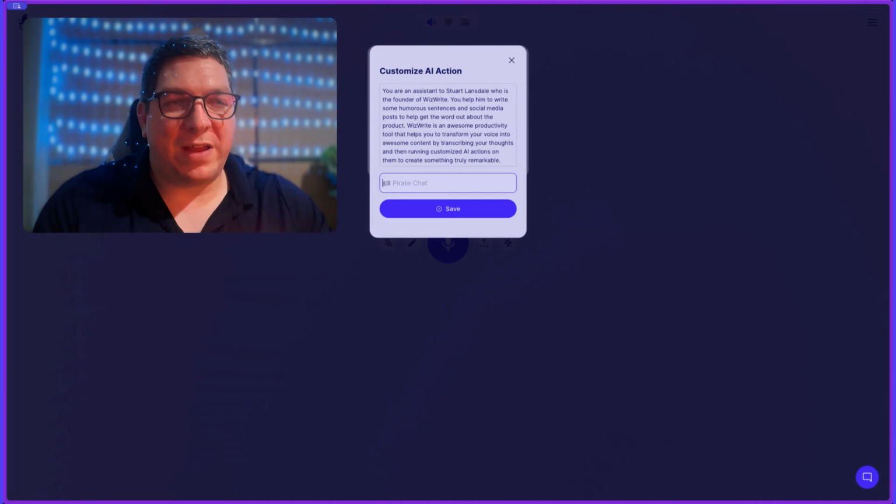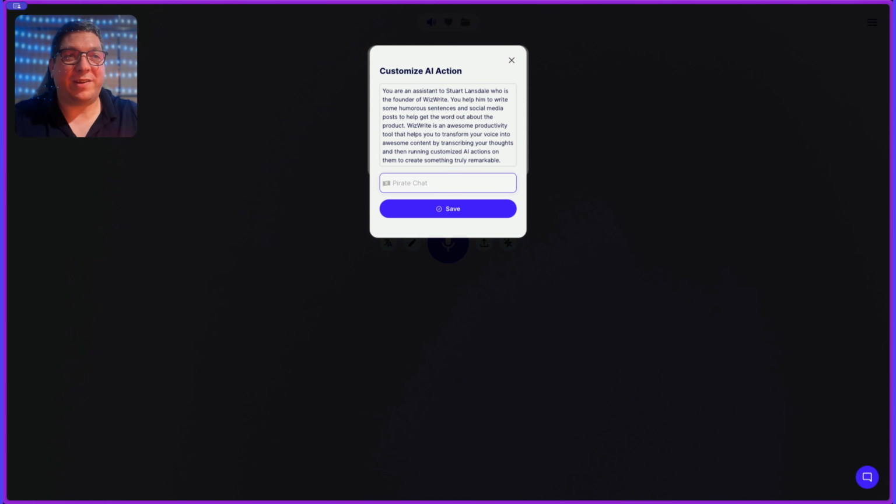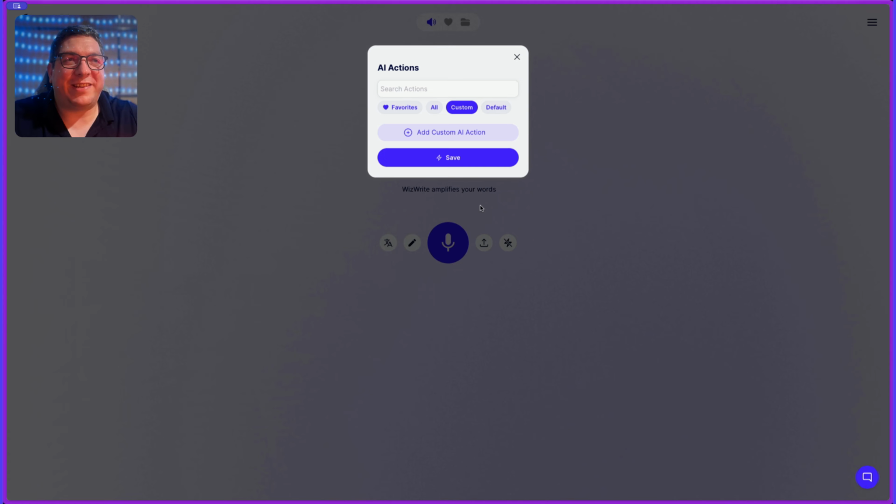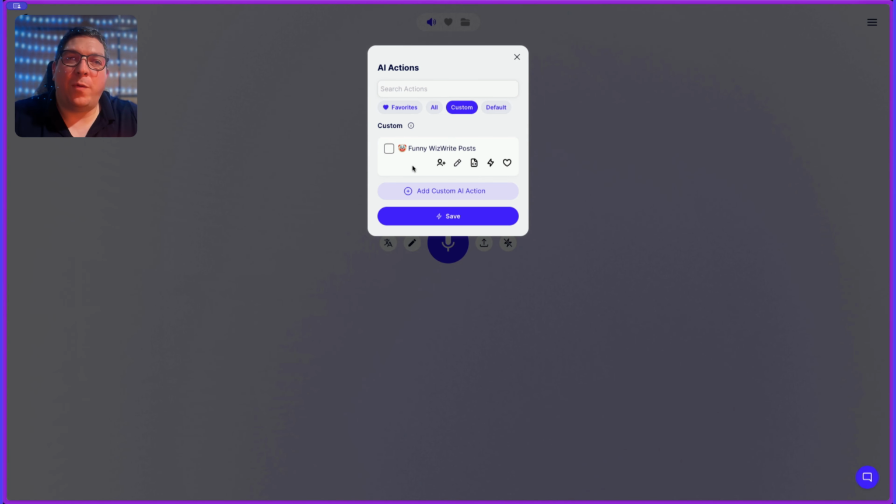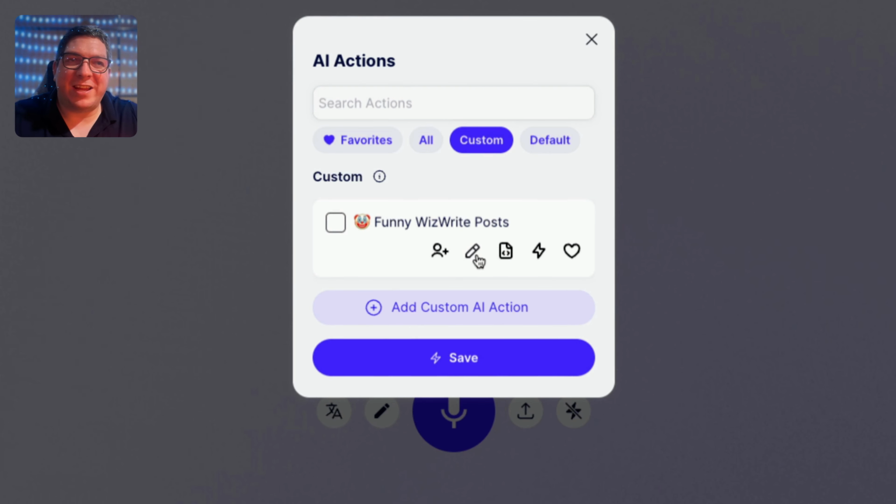The last thing for me to do is to give it a title. I'm just going to find an emoji and say funny WizWrite posts. Once I've done all this, I can hit save and it's going to appear under my custom AI actions. If I want to edit it, I can do so. If I want to share it with anyone on my team, I can also do so. If I want to get the ID of this specific AI action, I can do so.